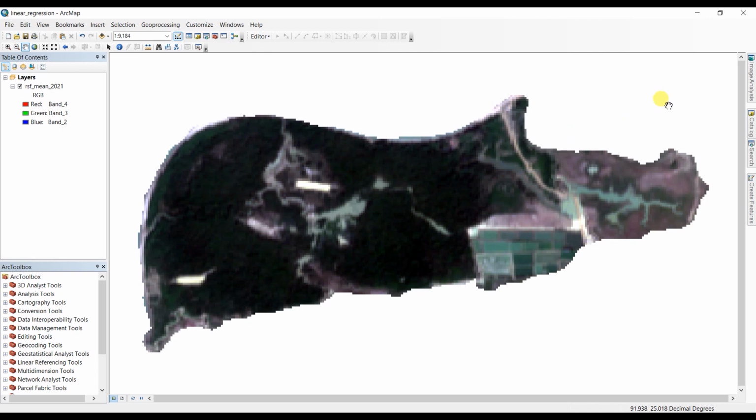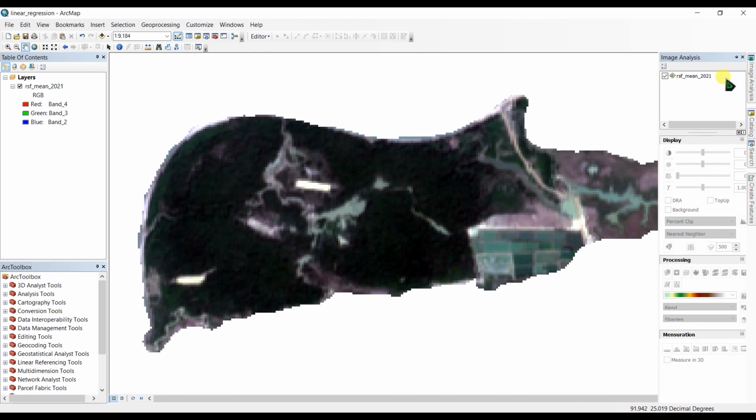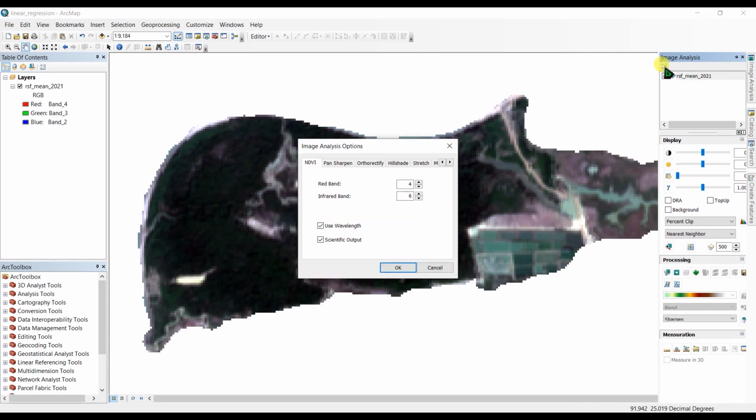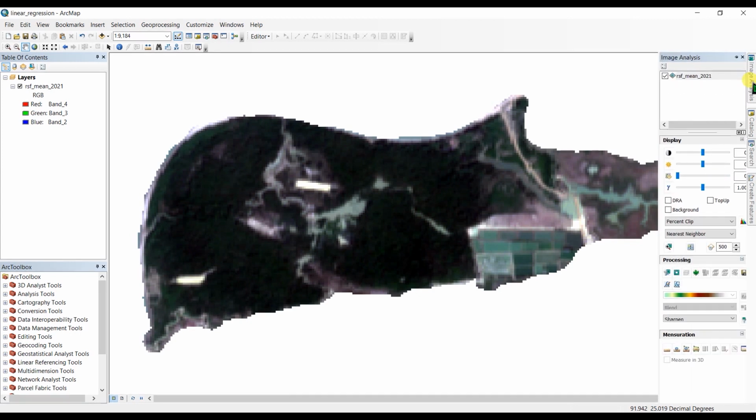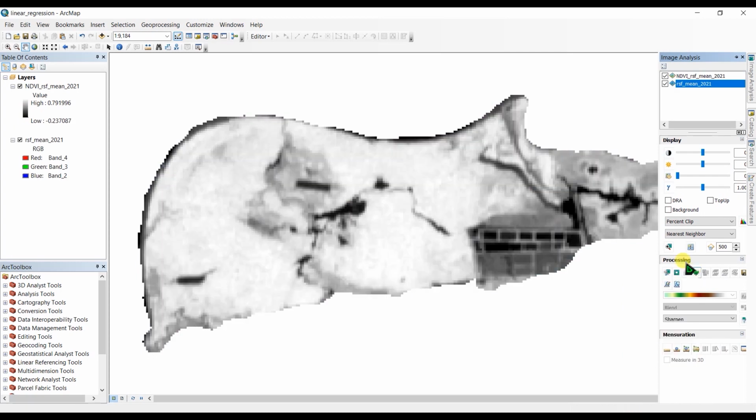So first I'm going to the image analysis table and click here. I'm going to first calculate the NDVI of this image, and I'm going to select the red band as 4 and infrared band as 8, as 4 is the red band and 8 is the infrared band in Sentinel-2 image, and click OK. Then again click here and click to compute the NDVI.